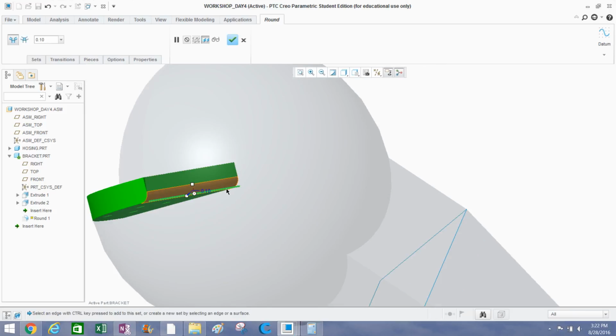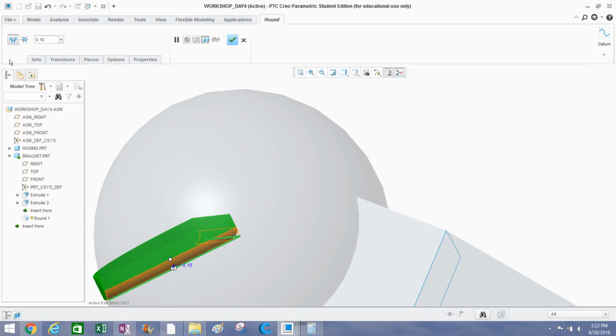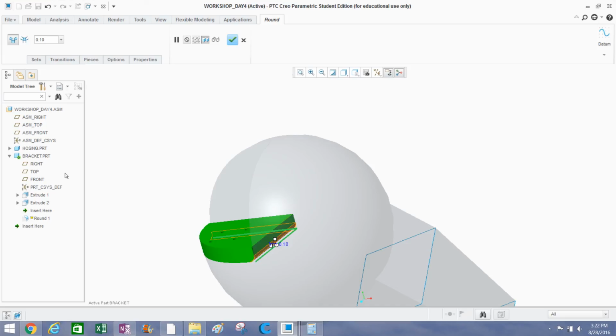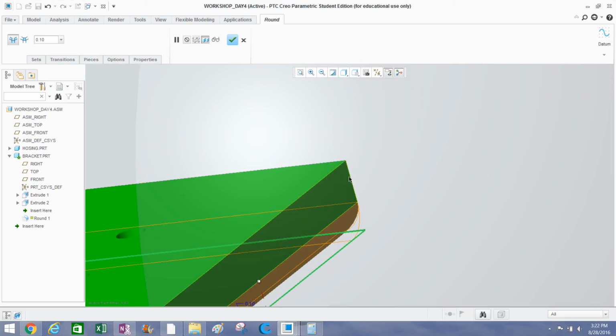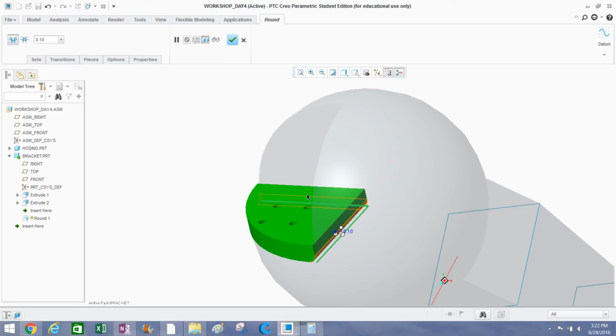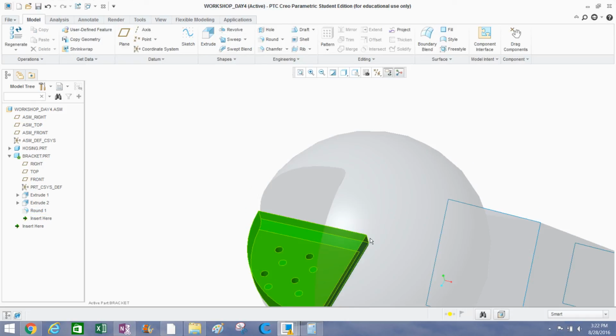So 1 and 2. And that is going to be 0.1. And you can actually see here that by deleting that chamfer, it looks like it deleted the round in the corner here. So we're going to have to actually make a round there as well. So we'll just start with the 2 here. So we have the 2 and click the check mark. And now let's go ahead and fix that other one there.